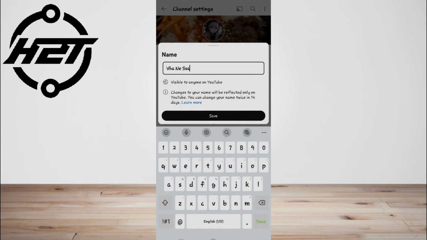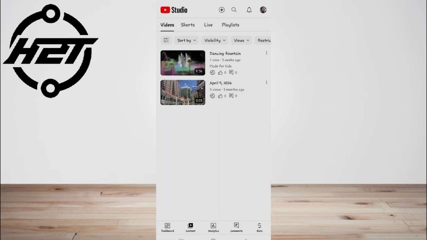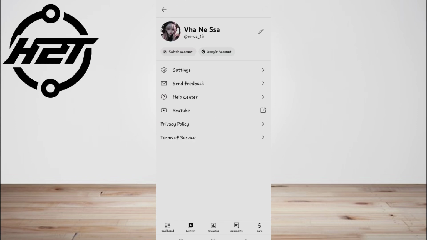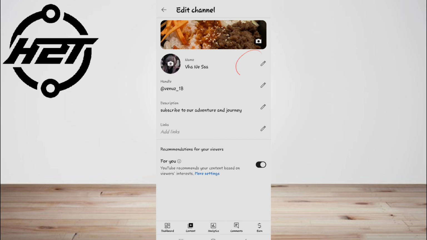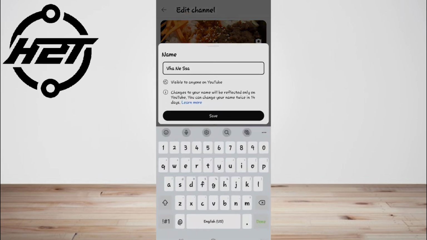You can also change the name of your YouTube channel using the YouTube Studio app. Tap on your profile picture icon to access your account. From the menu, select the Edit Channel Profile option and locate the section showing your current channel name or description. Then, tap the Edit button next to your name or description.